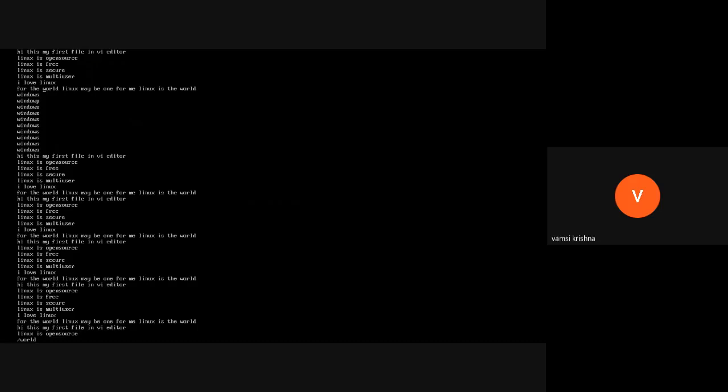You can observe the cursor. Automatically it went to the word world. Got it? So this is the first instance. If you want to search for the next instance of the word, you have to press n.